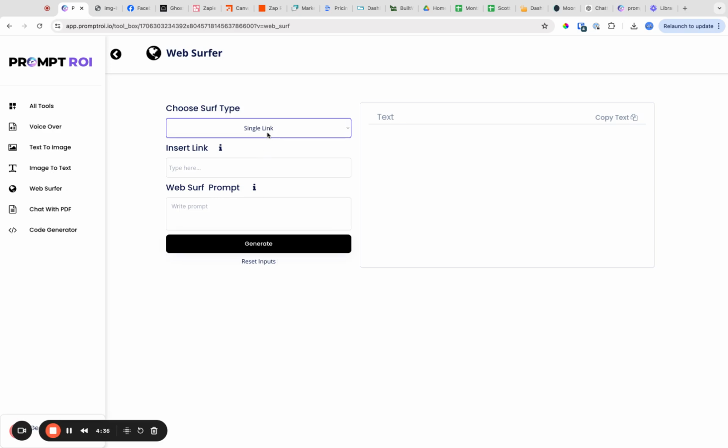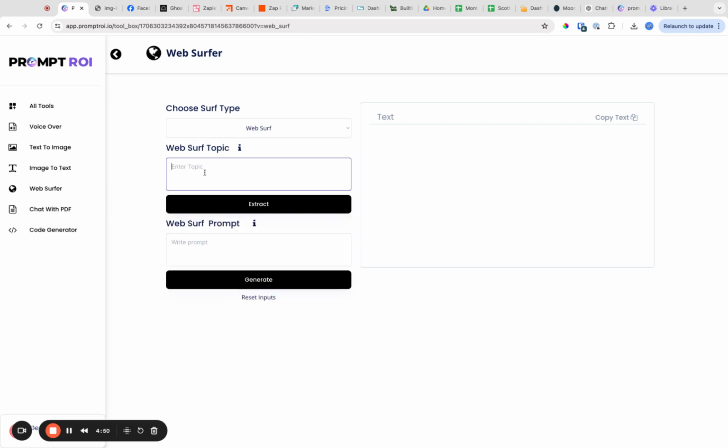The next one is Web Surfer. I love this. You can put a single link in here. Sorry, guys. You can put a single link in here and put the link in and then surf the web and write a prompt to get information from that. Or you can just do a complete web surf and enter a topic. So I like to go like this. Latest AI news across the web. and then web surf. So basically first I have to extract that information. So I click this extract button here. It's going to give me the information that I asked for in the web surf topic.